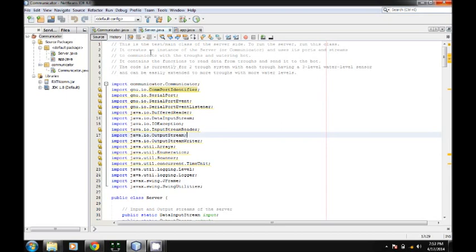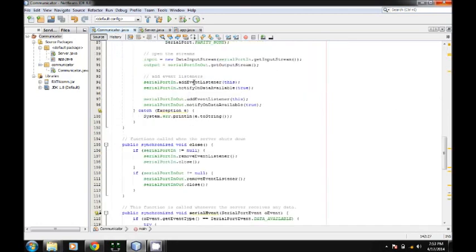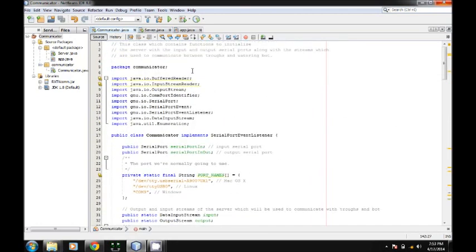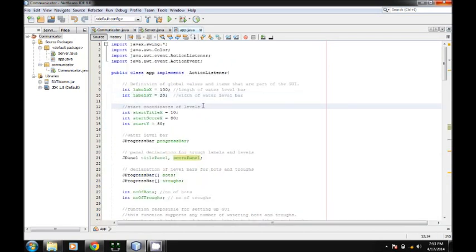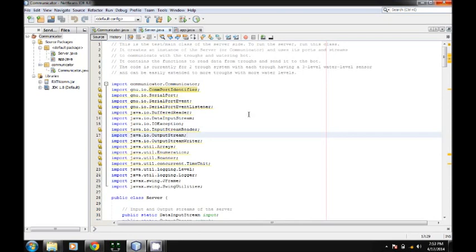This project contains three files. First is the communicator.java file. This class contains functions to initialize the server with the input and output serial ports and also the streams to communicate between troughs and the watering bot. The app.java file contains the code for the GUI of the application. And the third file is server.java, which contains the main class of the server side.